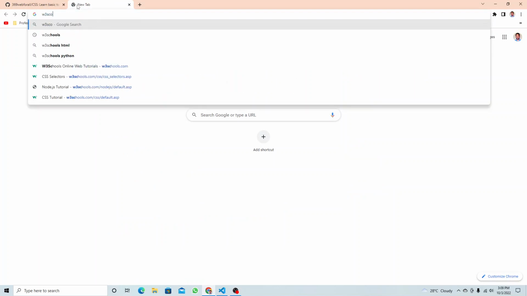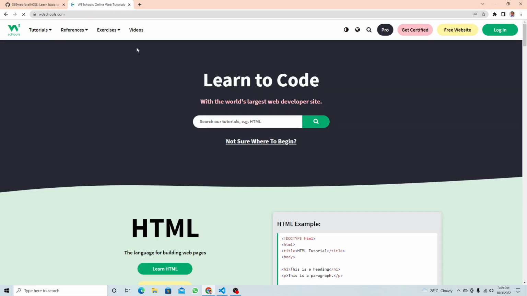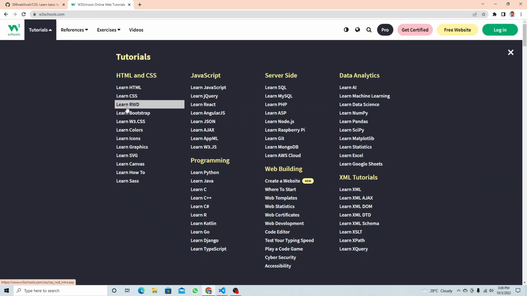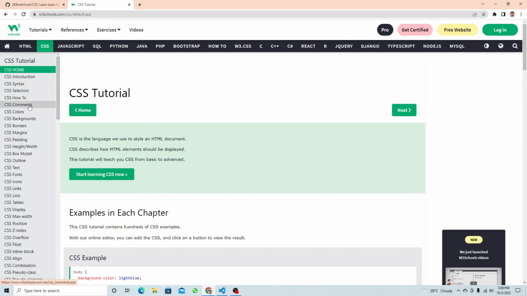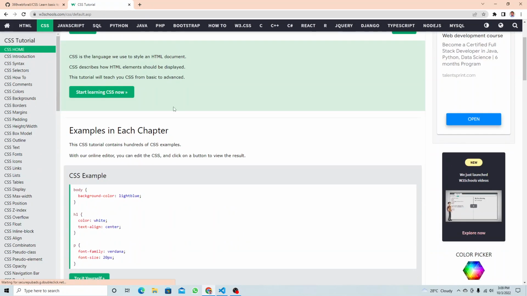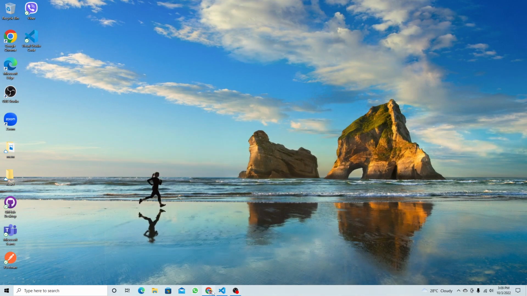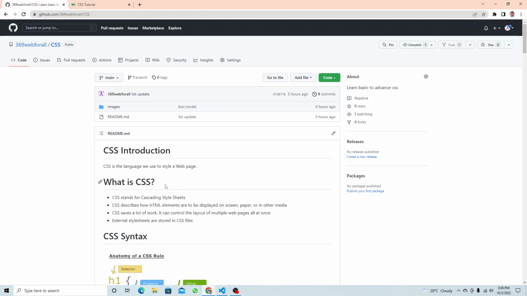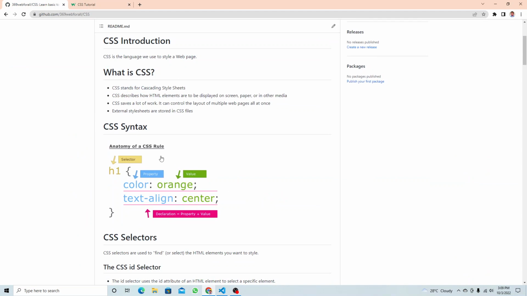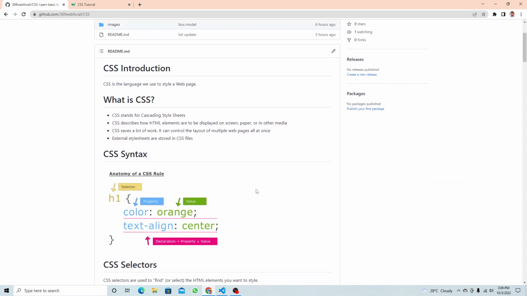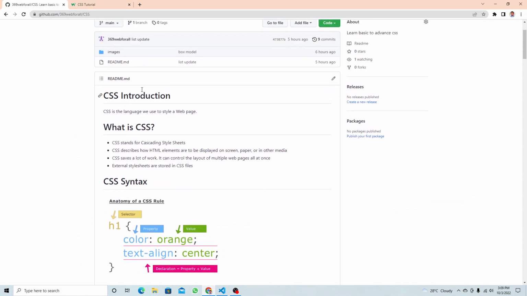W3Schools CSS. Let's go to W3Schools in the CSS tutorial. We will be checking here for the information. I don't want to copy and create everything here. I'll just add something important, but it's okay. All right, so what is CSS now?